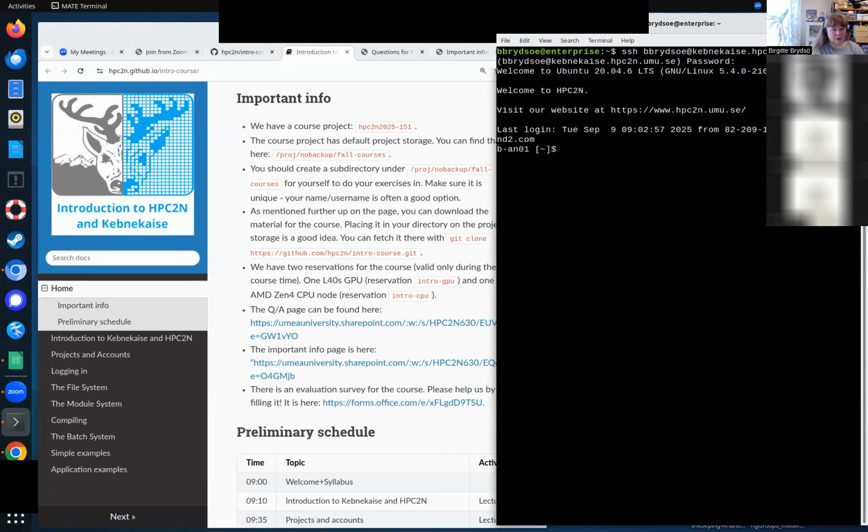And then I am going to go to this directory /project /no backup and for courses. It is important to pay attention to this word here, no backup. That is part of the path to remind people that the project storage is not backed up.